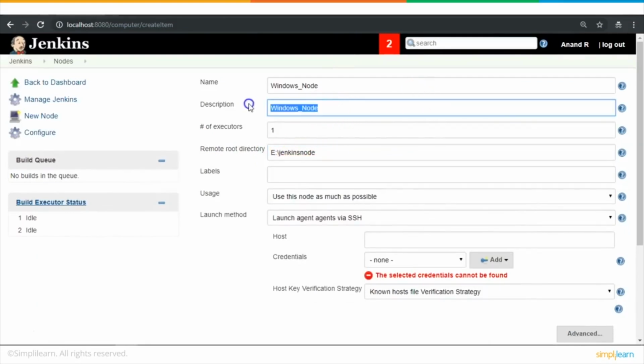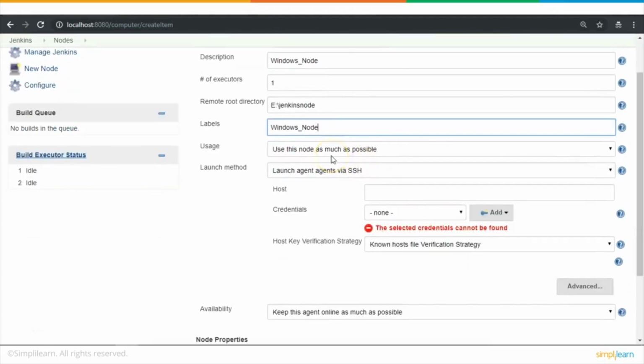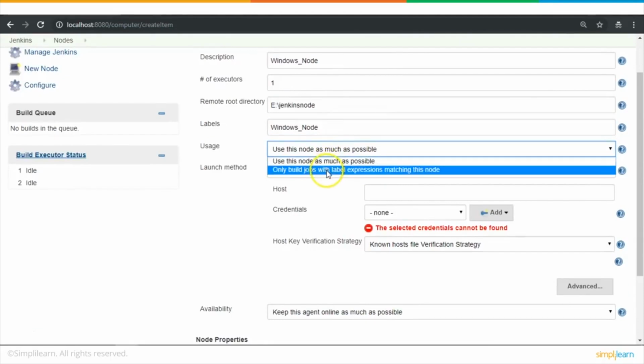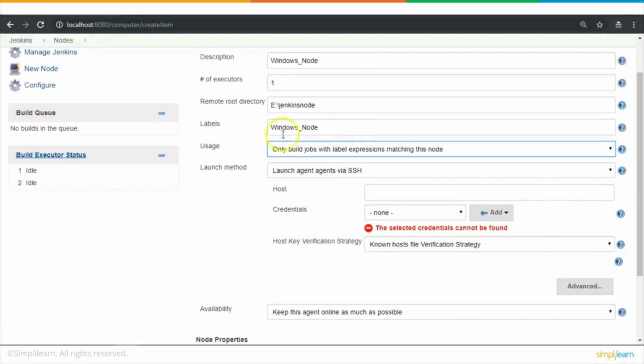The label, probably this is fine for me. And usage, how do you want to use this node? I don't want it to run all kinds of jobs. I will only build jobs with label expressions that match this particular node. And so this is the label of this node. So in order for somebody to delegate any task to it, they will have to specify this particular label. So imagine this way, if I have a bunch of Windows machines, I name it as Windows star.